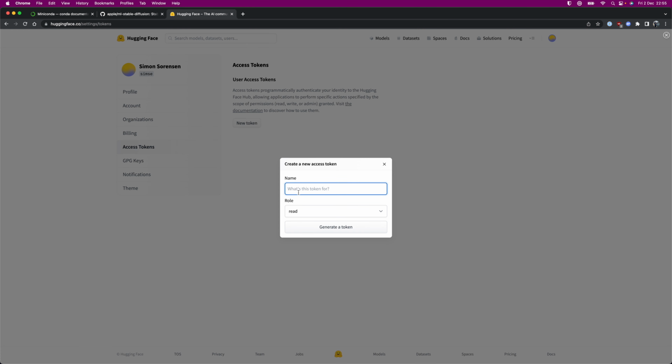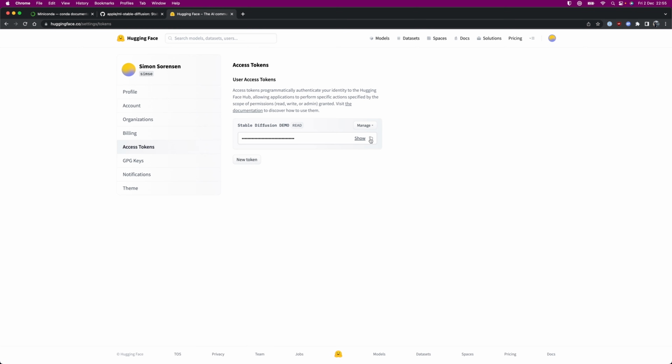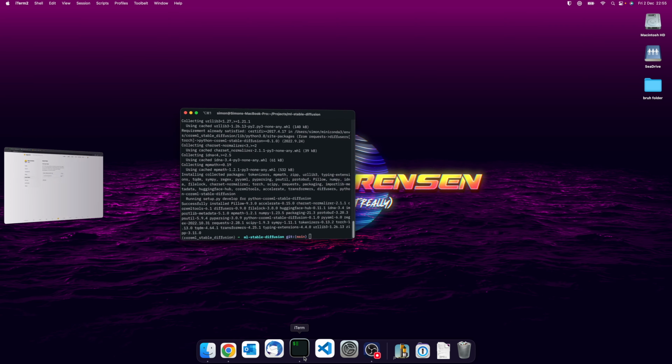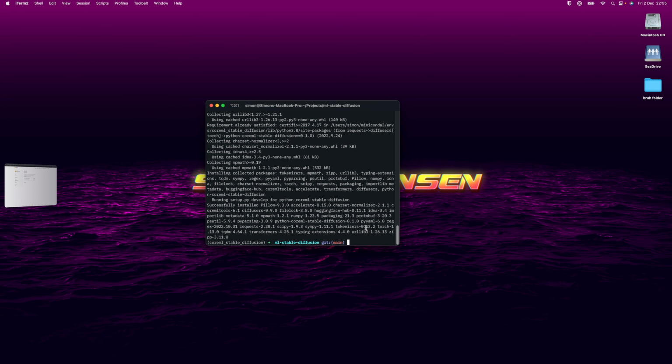I'm just gonna call it Stable Diffusion Demo. And then we stick with the read role. No need for the write one. So we do read, copy the token, and let's go back to our terminal. Oh, looks like it's done. Cool.